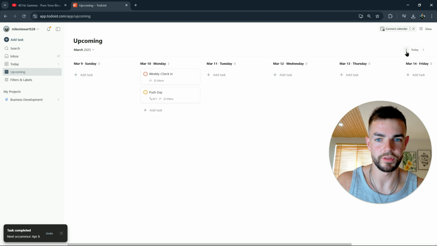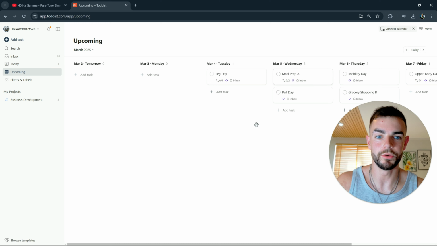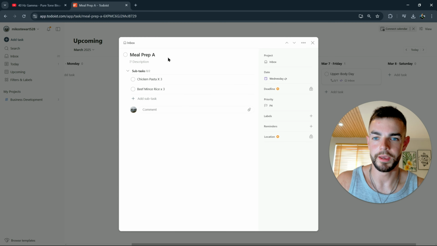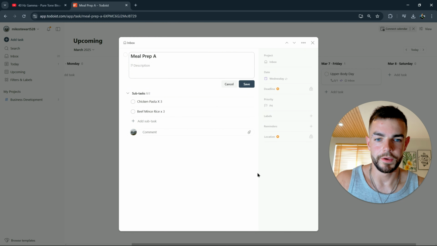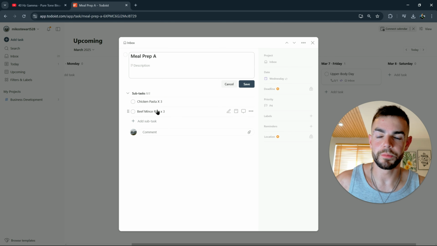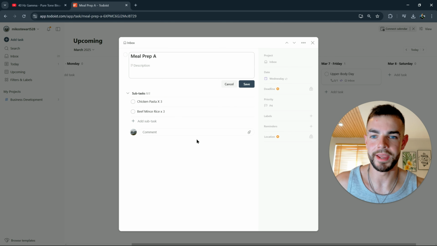Okay, it hasn't. Interesting. Yeah, I'm not sure why that is, but you get the gist of how you can organize the scheduling of the tasks. What else? You can create subtasks underneath the main tasks.